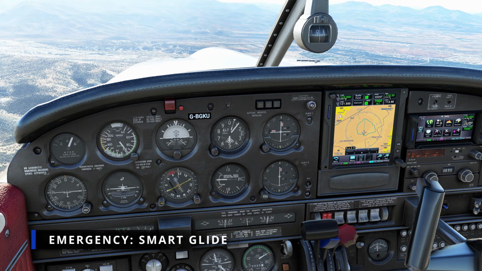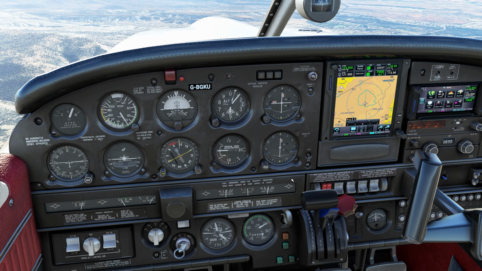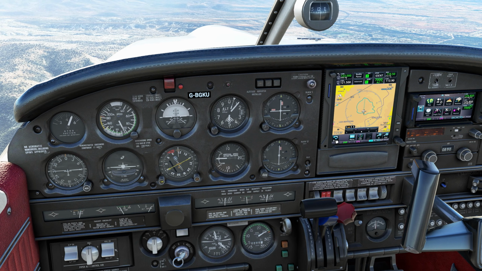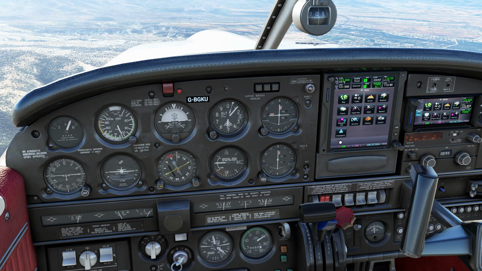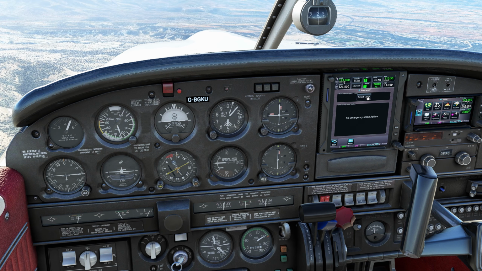So now I'm going to show you a neat little feature that we have in the GTN 750. So let's say my engine fails. Let's assume that the engine has failed right now. What I can quickly do is go back, go to the emergency page and activate the smart glide feature here.